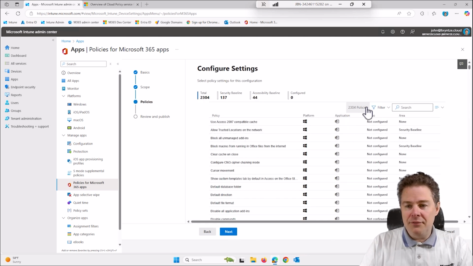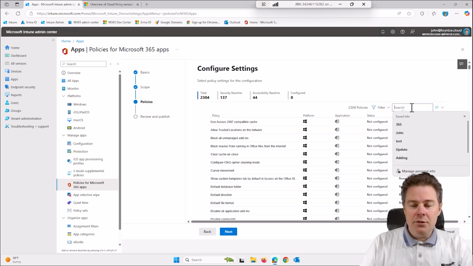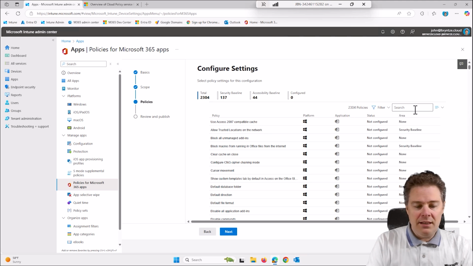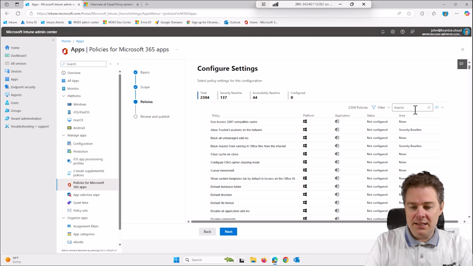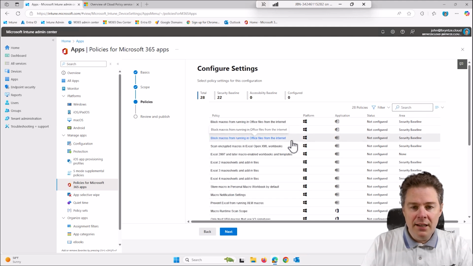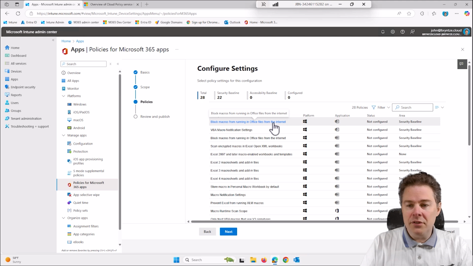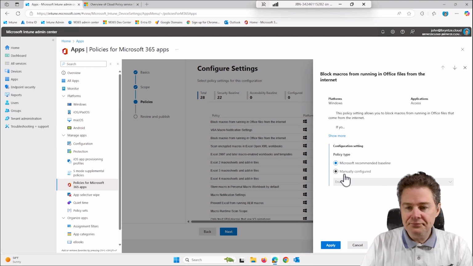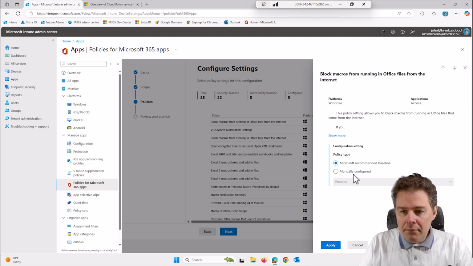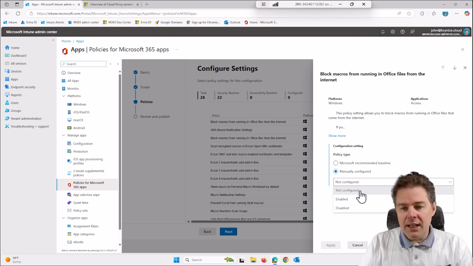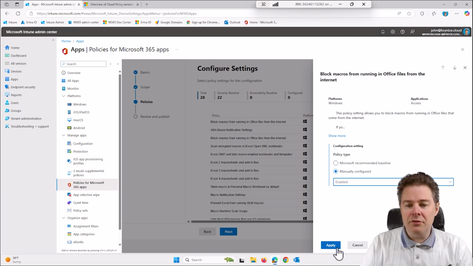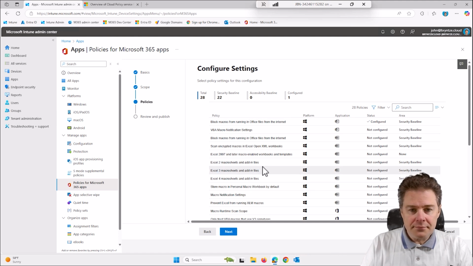So now the filter is gone, and we are back here. So I'll do something like, well, let's see macro. I didn't specify, I guess macro could be Excel and many, right? Blocks macro from running an Office file from the internet. That looks to be the one. That's the security by baseline. Let's take this one. Manually configure, and let's enable it. So now we're for sure blocking it. Well, that was one setting, right? So let's go next.